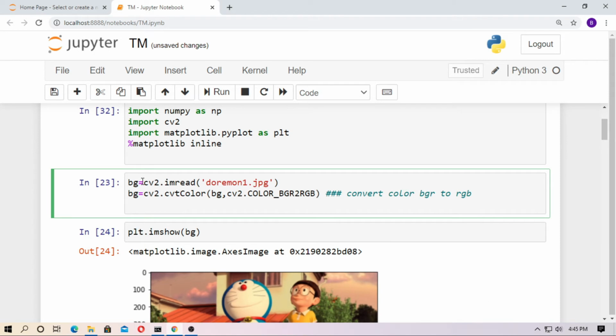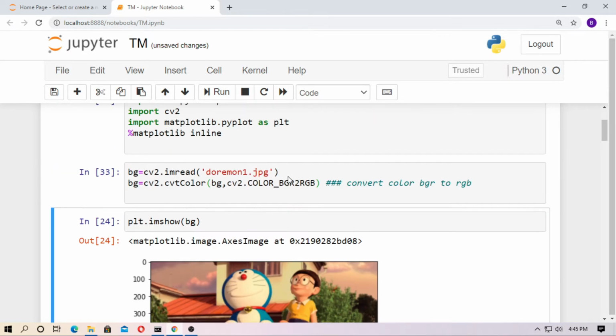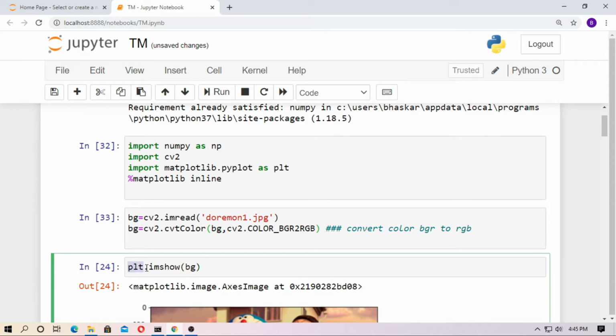Just type bg equals cv2.imread, then type the image name as a string. What is the path of the image? This is the base directory, so type Doraemon and Doraemon1.jpg. Type tab for autocomplete. Next you have to convert the color from BGR to RGB, meaning blue green red to red green blue channel. Shift enter. Now type plt.imshow and pass bg. What is bg? The background picture.